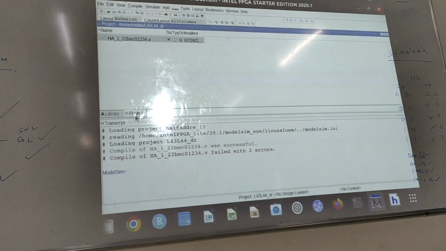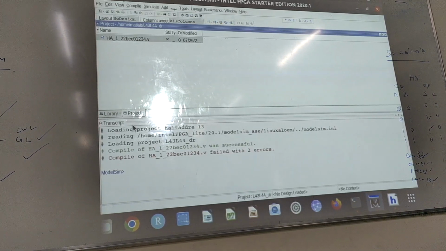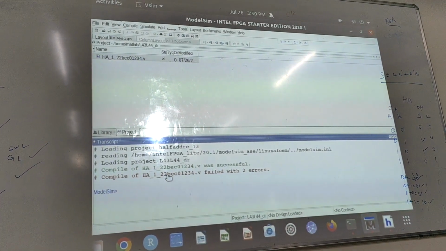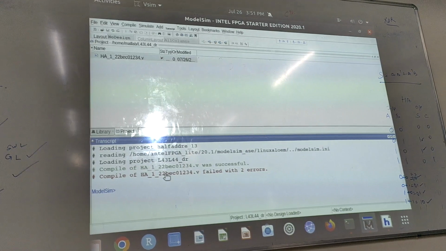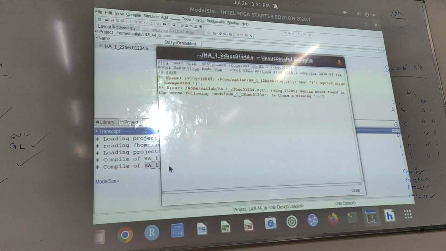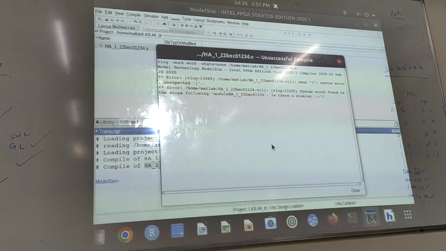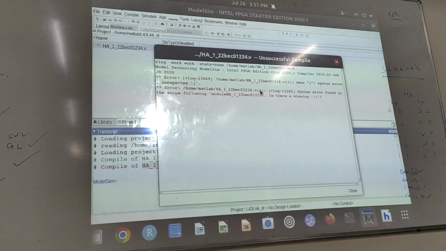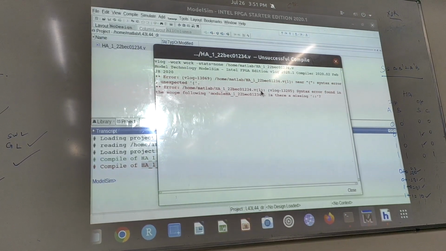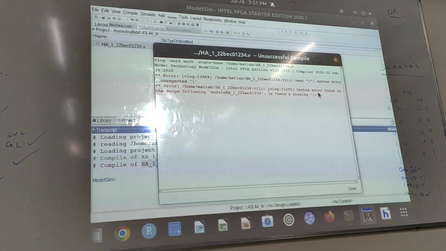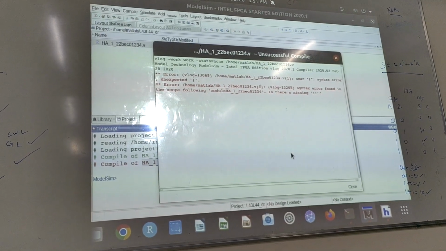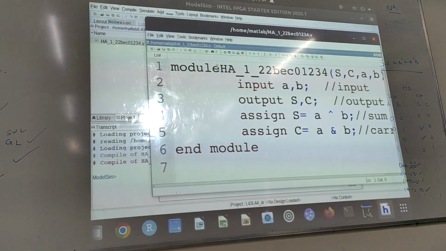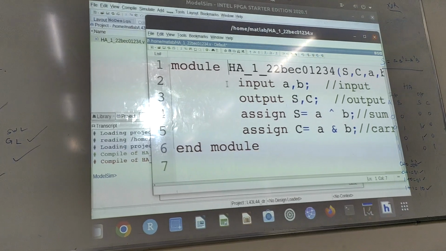There is a transcript window here. In this window below, you can see that it refers to two errors. But I want to know exactly which line has the error. Double click it, and you can get an explanation about which particular line has an error. Okay, it will provide line number 1, syntax error. From reading this, you can cross verify your program. You can understand that the keyword is not defined properly.